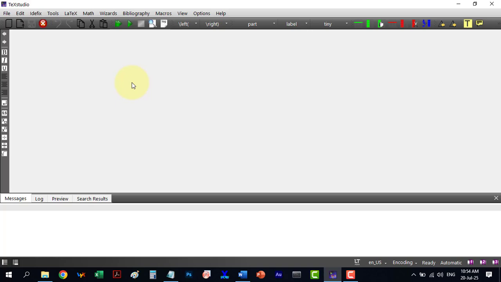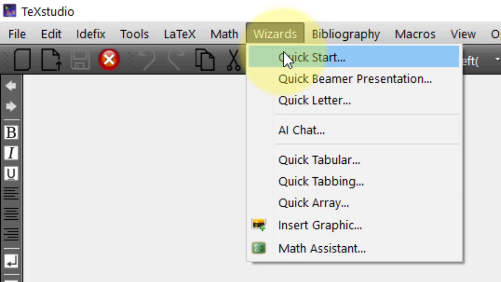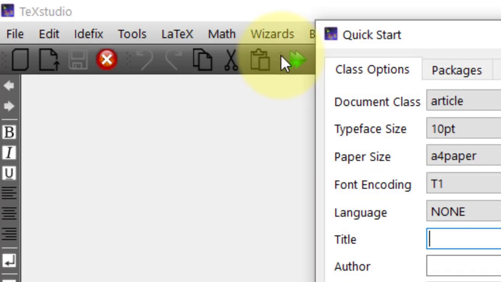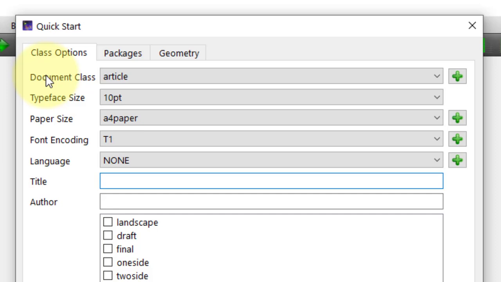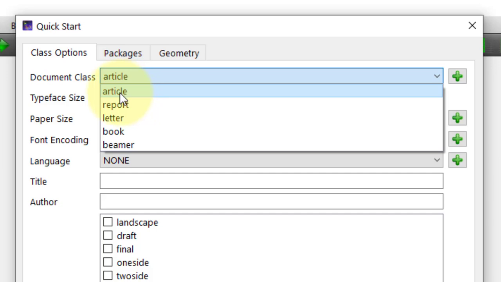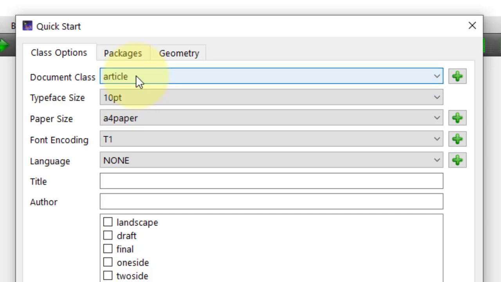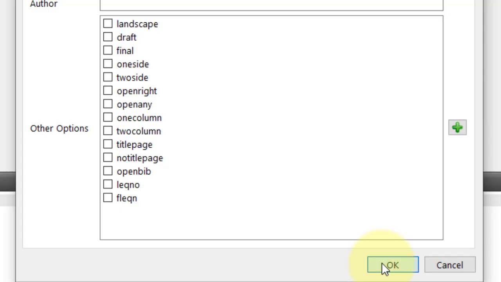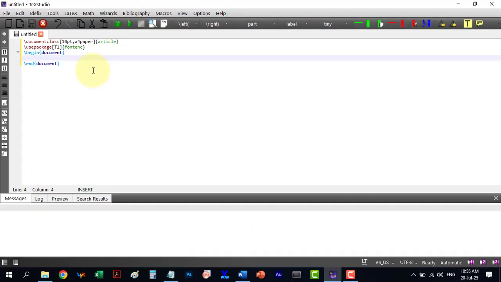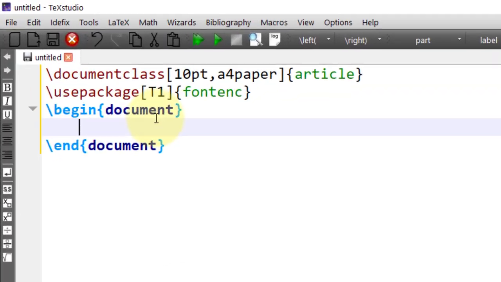We will start by creating a new document. It is recommended to use the document wizard to generate a new document, as it helps in writing the preamble to a certain extent. The document class we will select is article. There are many other document classes available, but we will proceed with article. Font type, size, and other settings can be left as default. Click OK to proceed. This will automatically generate the basic preamble.